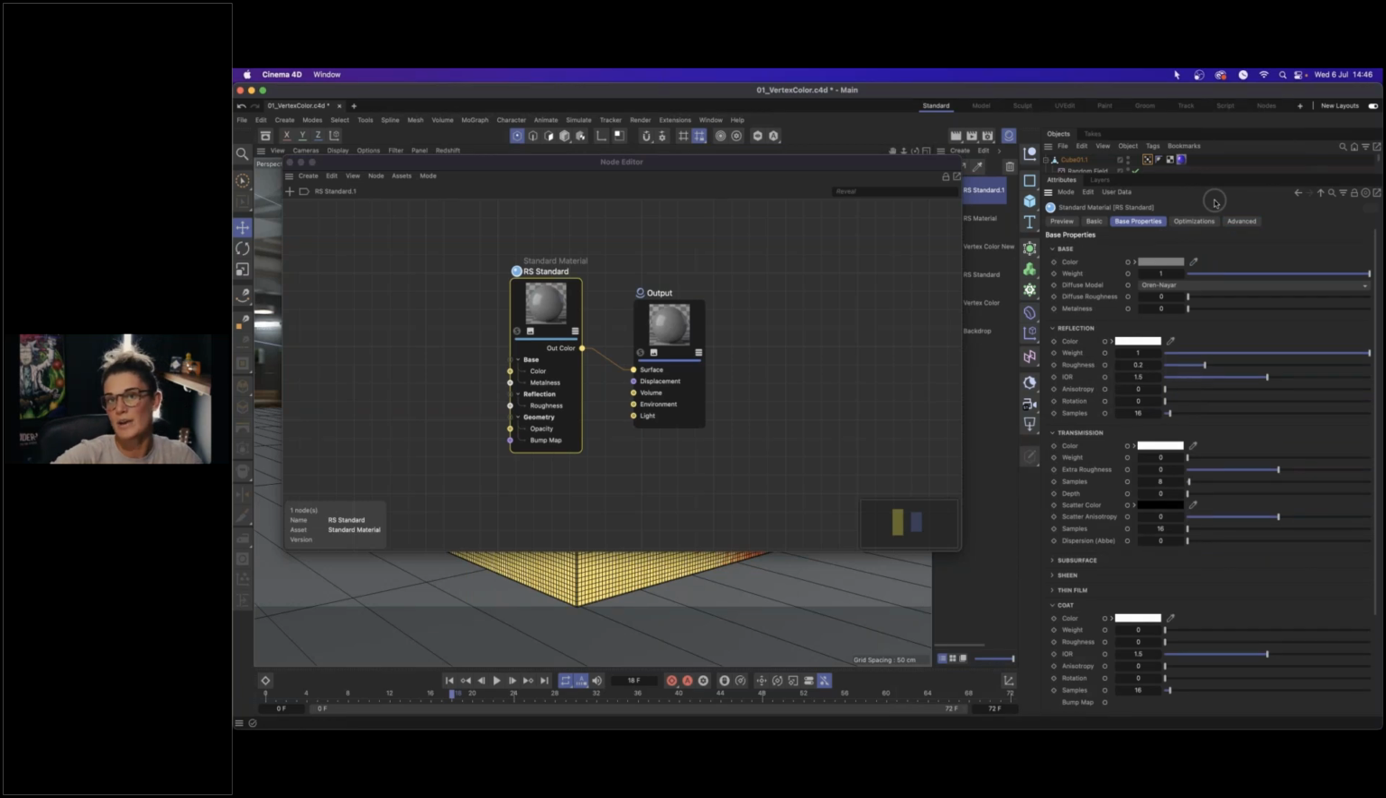This workflow is what you would call a more industry standard workflow. So if anyone's used the Arnold renderer, their standard material is based on this. It is a much more efficient, optimized, and industry standard way of creating materials.